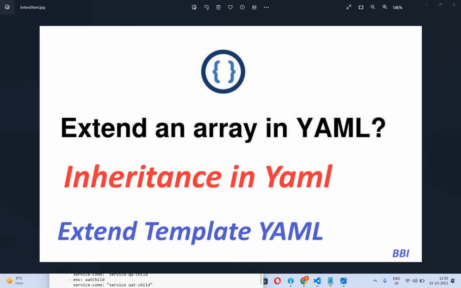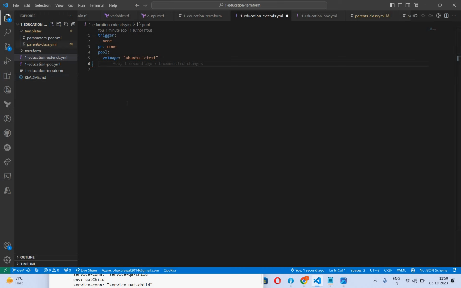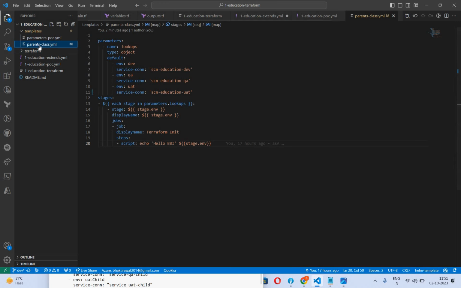So let us start. Here is my VS Code. In VS Code, first I will define a parent template. This is my VS project, and this is my template folder. Inside the template folder I have this parent-class YAML.